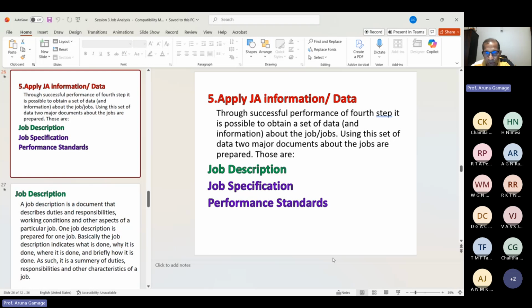There are 3 documents that we can prepare based on the information we have collected. One is job description, in short we call it JD. The second one is job specification, in short we call it JS. And there's another document we can prepare, called performance standards. These 3 documents are the documents that we can prepare based on the information we have collected.